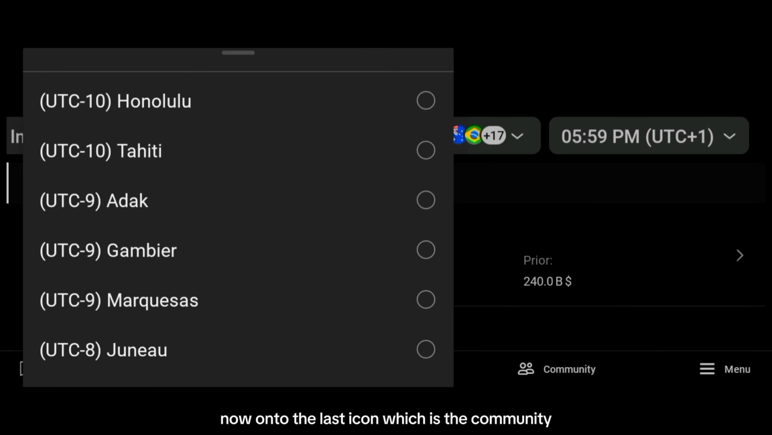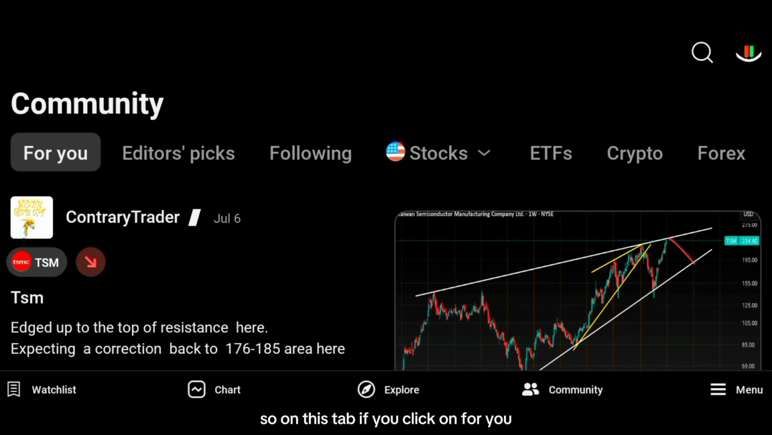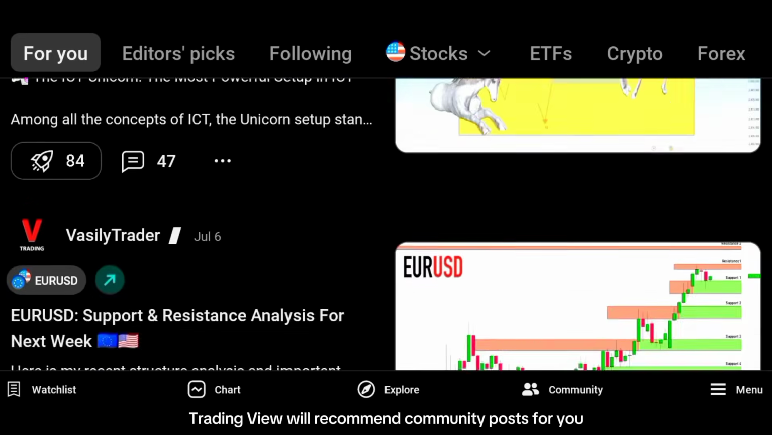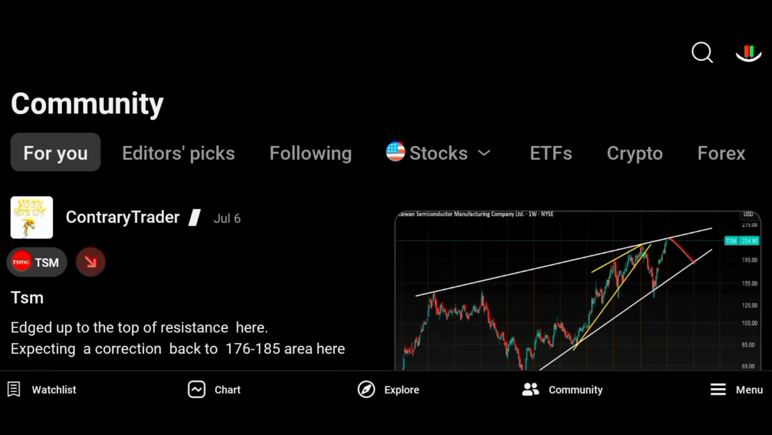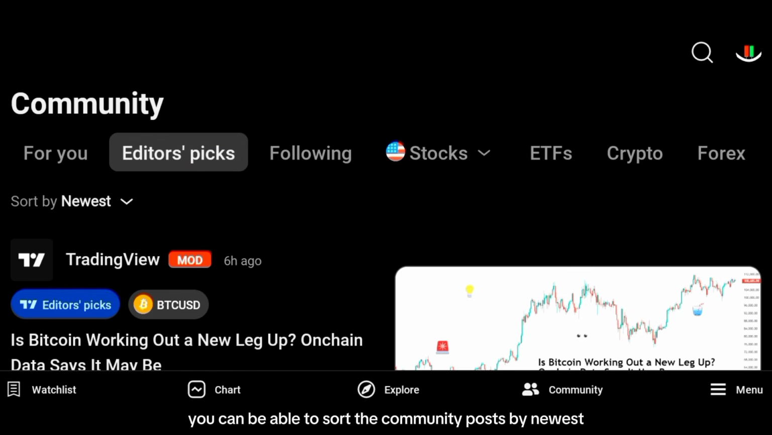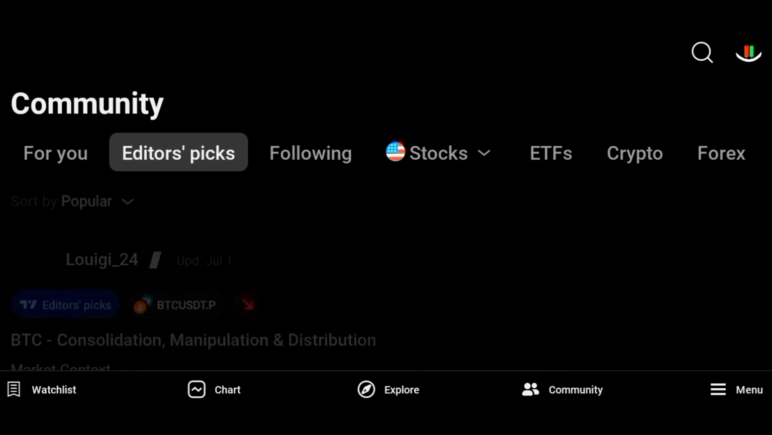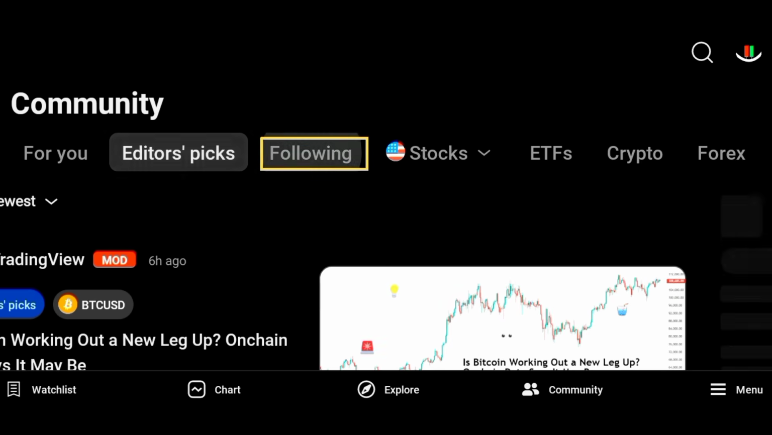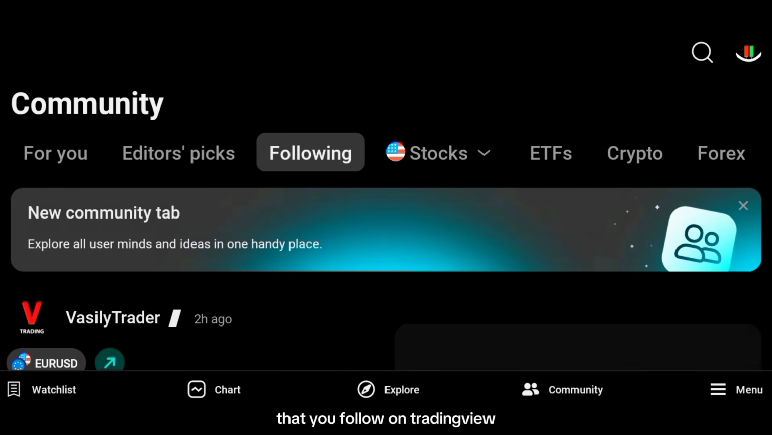Now, onto the last icon, which is the community. So, on this tab, if you click on For You, TradingView will recommend community posts for you, which they think that you may be interested in. If you click on Editor's Picks, you can sort the community posts by newest or by the most popular posts on TradingView. If you click on Following, you'll be able to see community posts from creators that you follow on TradingView.